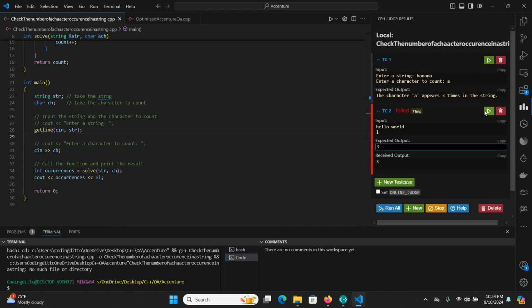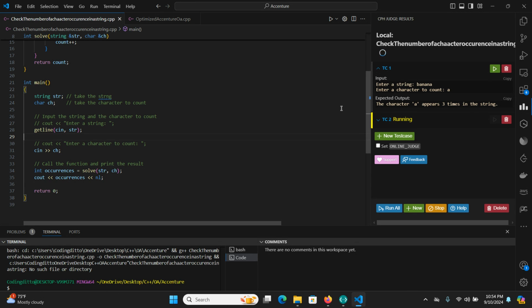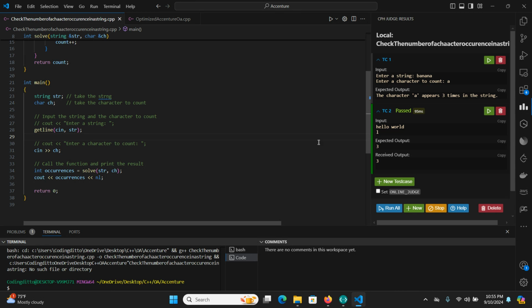Now the expected output will be three. Let's count the characters. So we can see that our test case has passed.